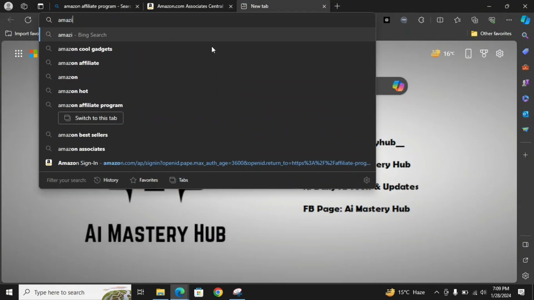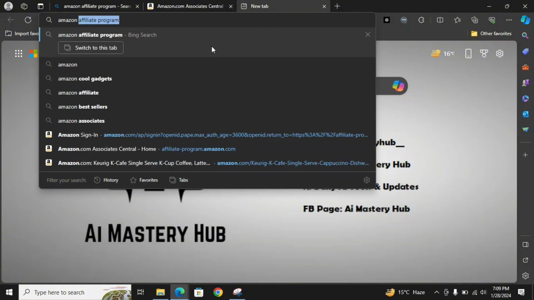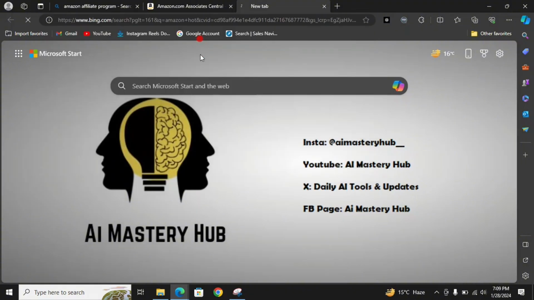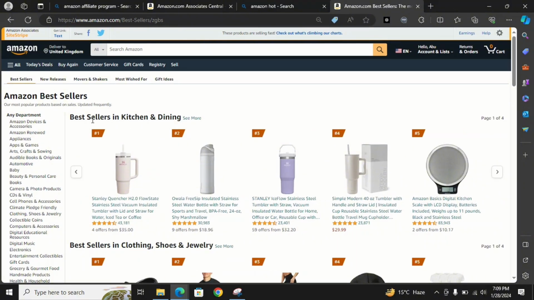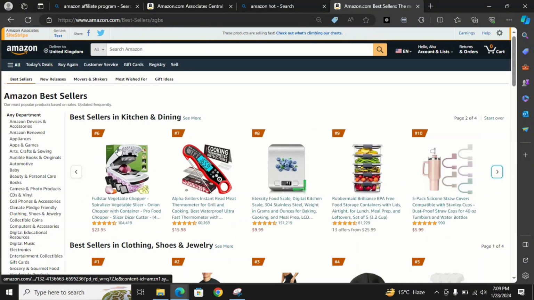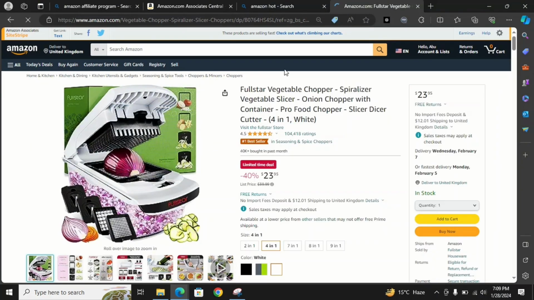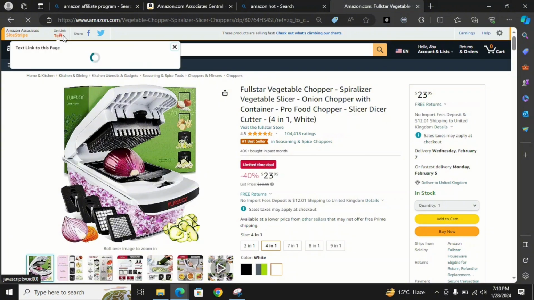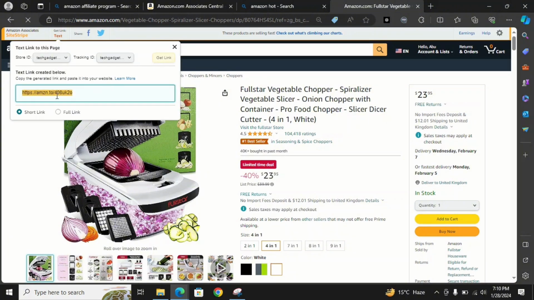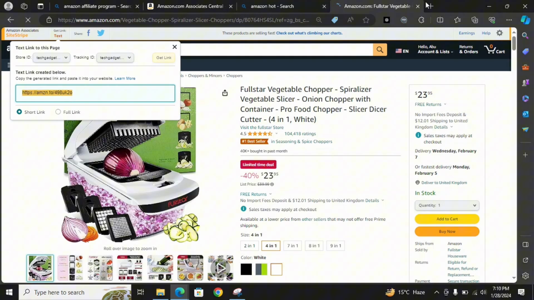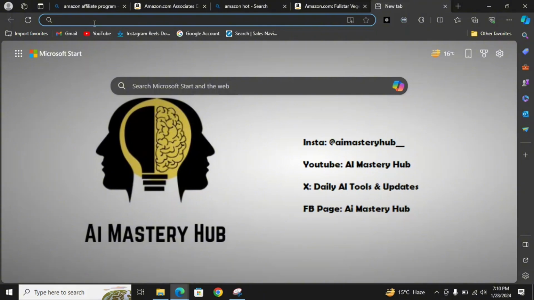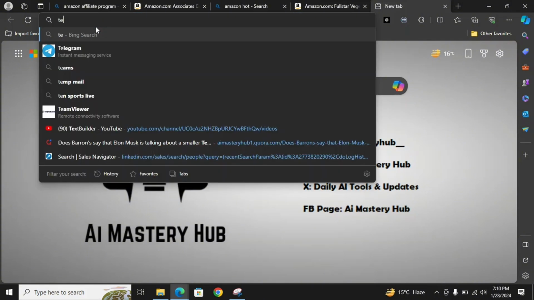For that, just search for Amazon hot, or you can write Amazon bestsellers. Just enter this website, Amazon bestsellers, and you need to find a good product here, like this is number 1, number 2, number 3. I think this is a good one, because females usually buy this. All you need to do is click on text and get your affiliate link. Just copy that, and now don't copy it right now. Let me tell you the AI tool which we are using.